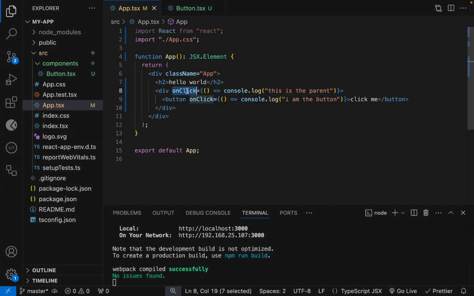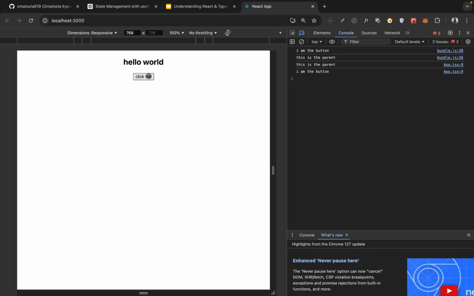But for event capturing, if I use onClickCapture and click the button, you will see "this is the parent" responding first before "I am the button". So that's the difference between event bubbling and event capturing.